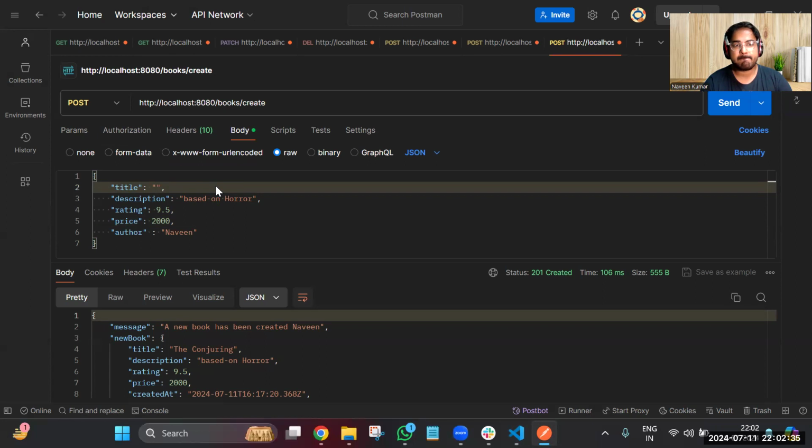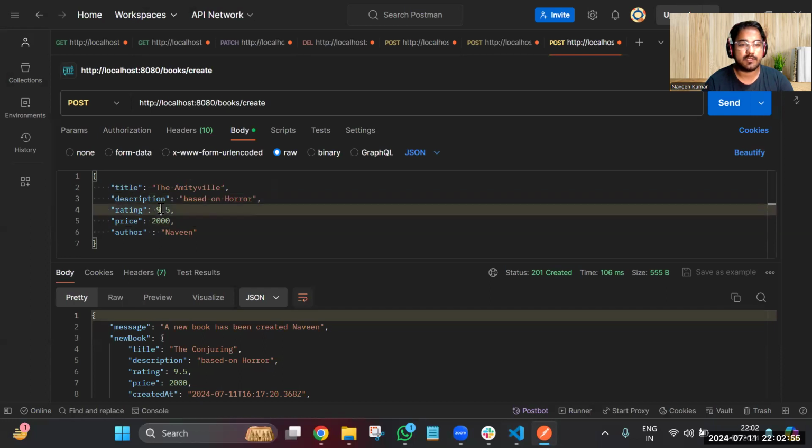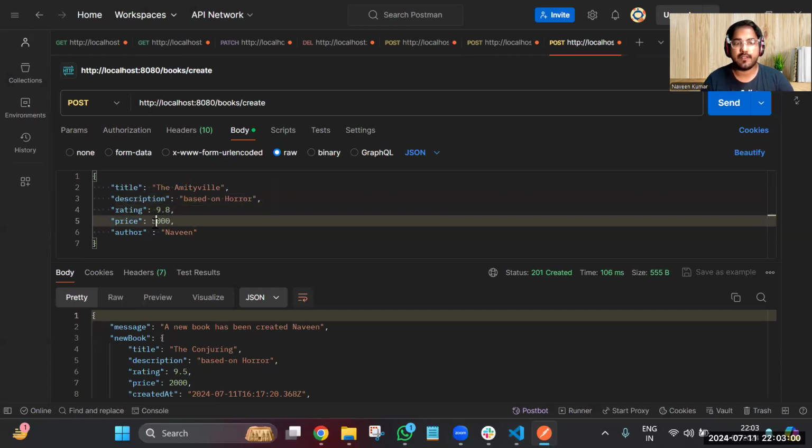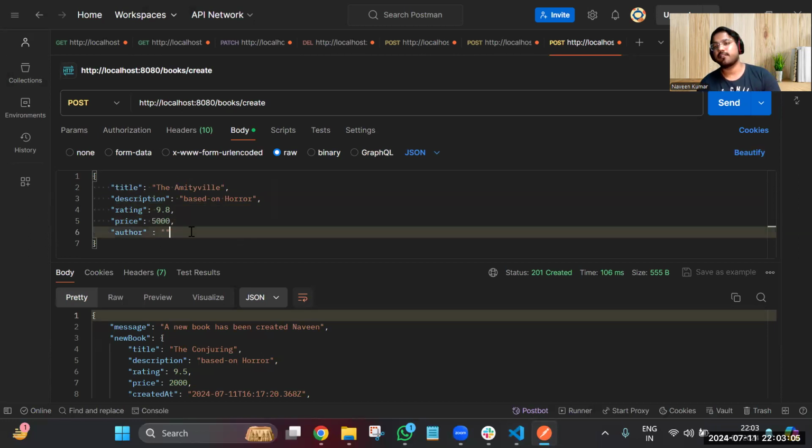I'll say Haunted 3D, or let's say the Amityville. Don't worry about the spelling mistake because we are just going to create the books. Let's say its rating is 9.8 and price could be 5,000. Now here I am changing the author. I need to provide the author name externally based on the schema.